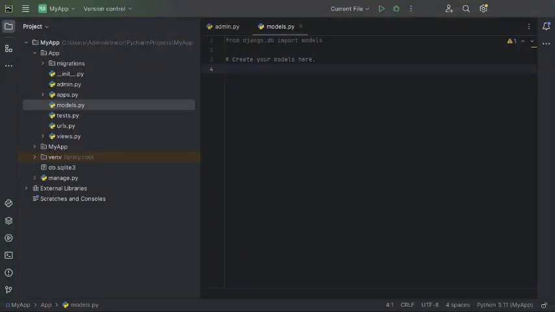Hi guys, so in today's video I'll be showing us how we can create models for a blog application and how we can register them in the backend. For today's video, for our blog application, I'm just going to create 4 basic models and I'm going to list them out here. We are going to have the author model, the tag model, the post model, and we are also going to have the comment model.